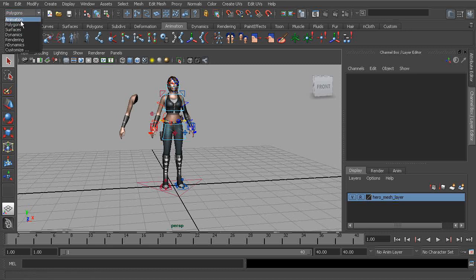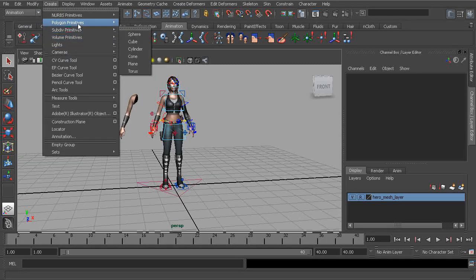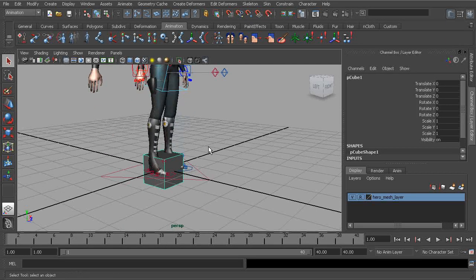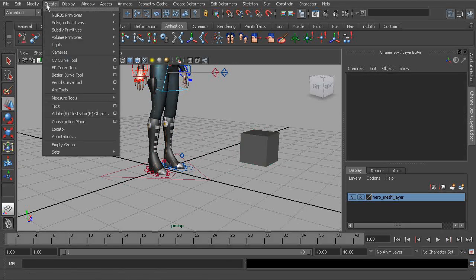Head over to our animation module, and I'll go ahead and create a cube. This is just for testing purposes. Alright, so we have our mesh. I'm going to just move this over. Let's go ahead and now create an object to connect to the cube. We can use a locator for that.